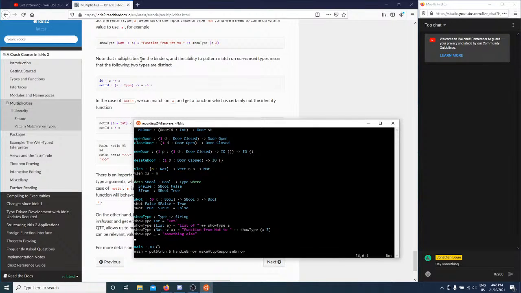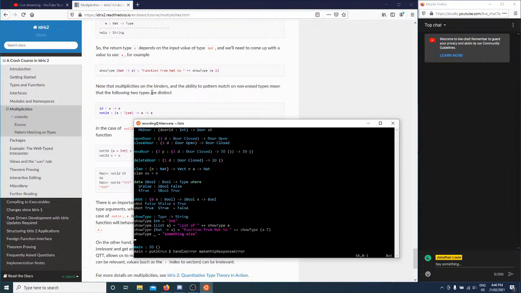Note the multiplicities on the binders and the ability to pattern match on non-erased types mean that the following two types are distinct. Okay, so here's where multiplicities come in. Multiplicities on the binders, and the ability to pattern match on non-erased types mean that the following two types are distinct.